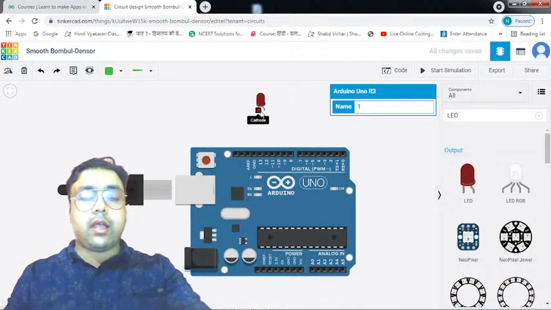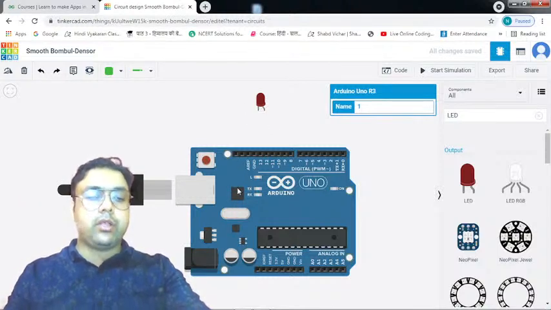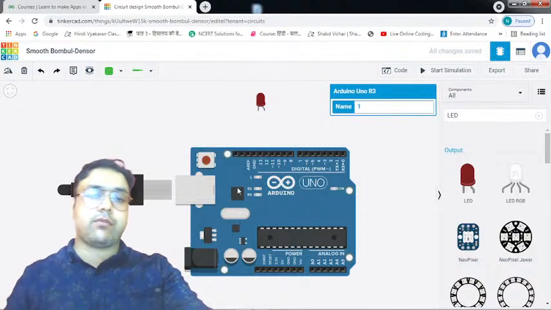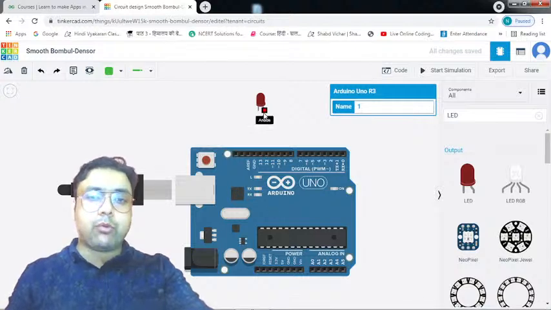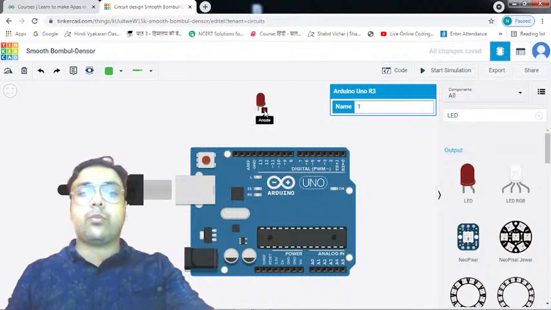Okay, now what? First of all, before connecting this LED to this Arduino board, we will have to understand the two points of this LED. So this one is the cathode and this one is the anode. Right, this one is the cathode and this one is the anode.